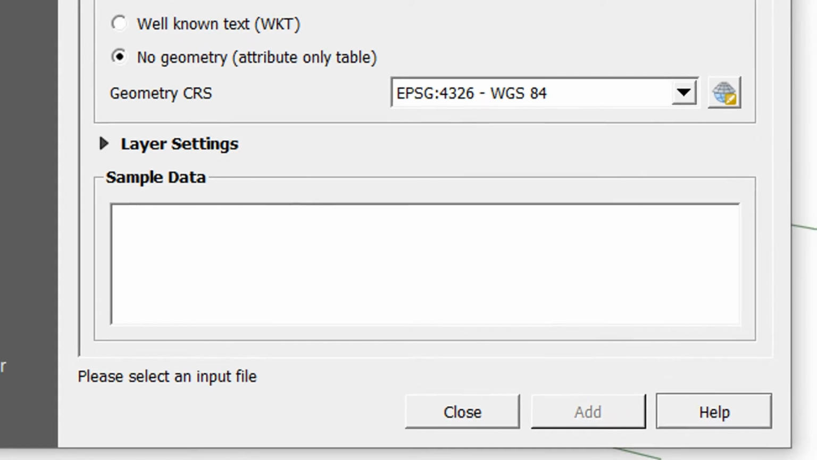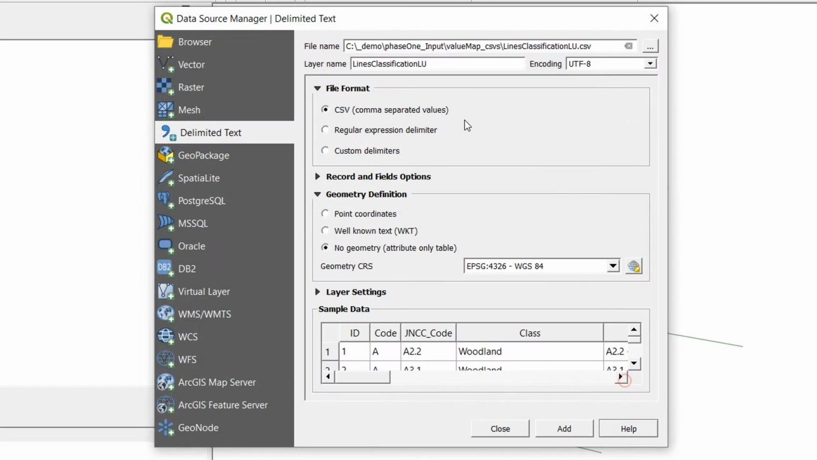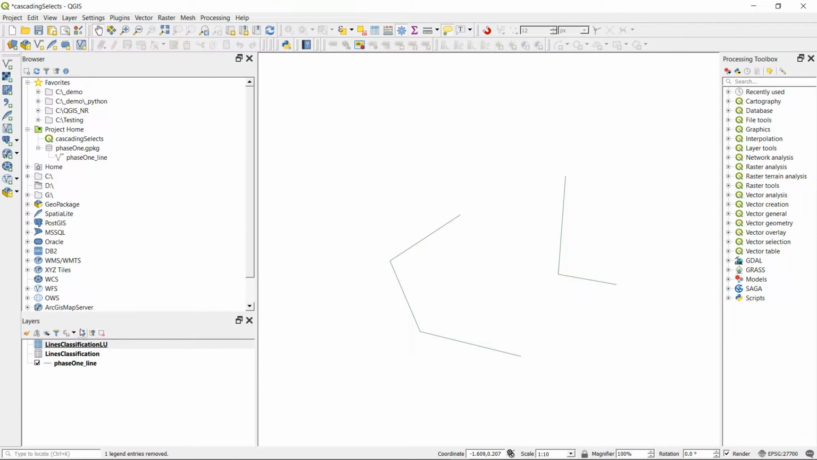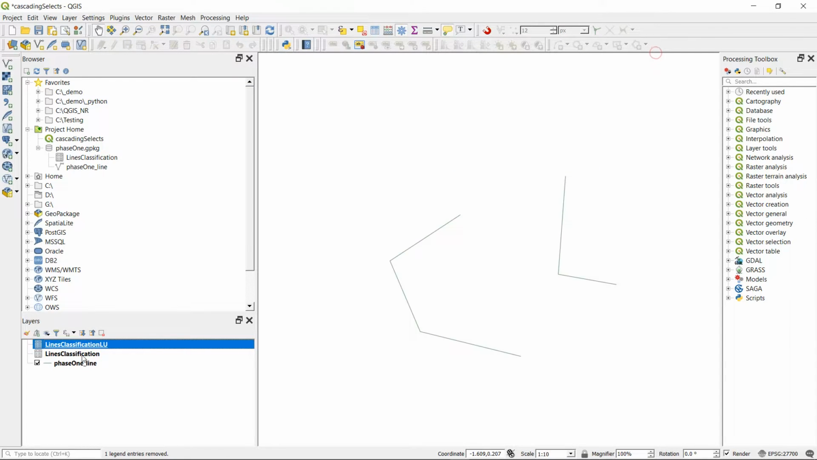Looks good. Okay, so lines classification is in, and lines classification lookup, same deal, that looks good. Add it in. Okay, and close that down. Right, now that they're in our project, I'm just going to drag and drop them into our geopackage. There's probably a quicker way to do this. Oops.